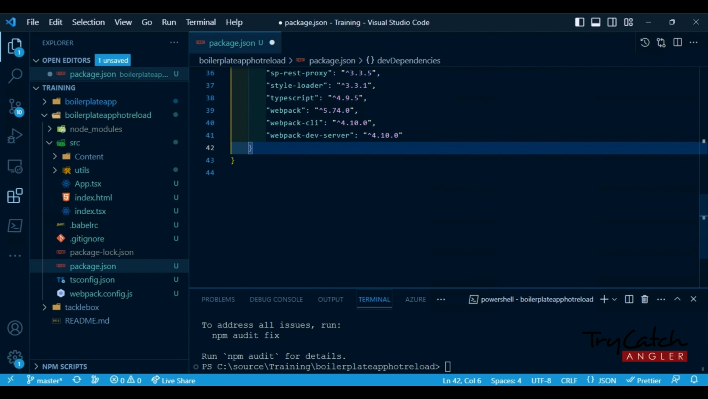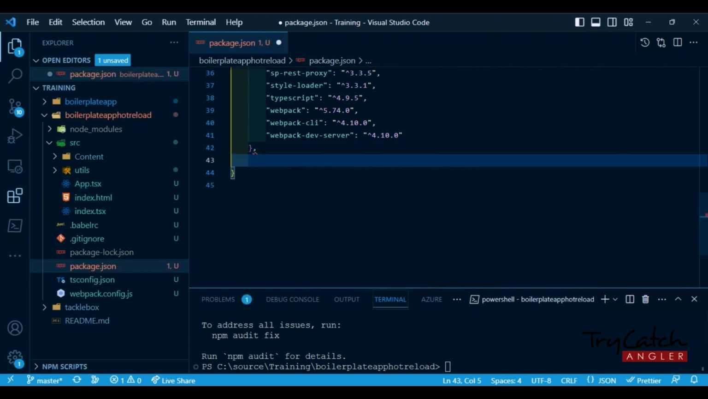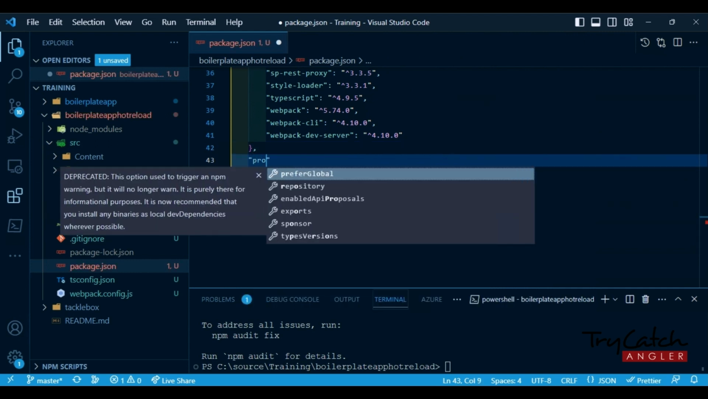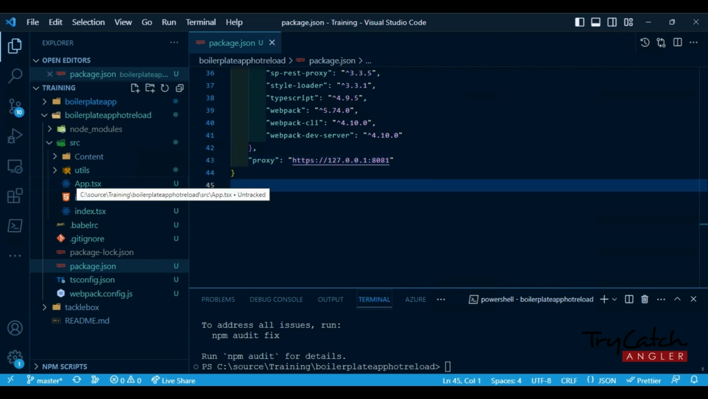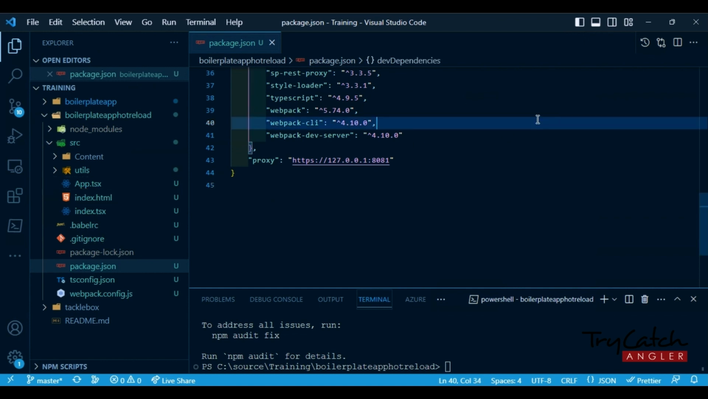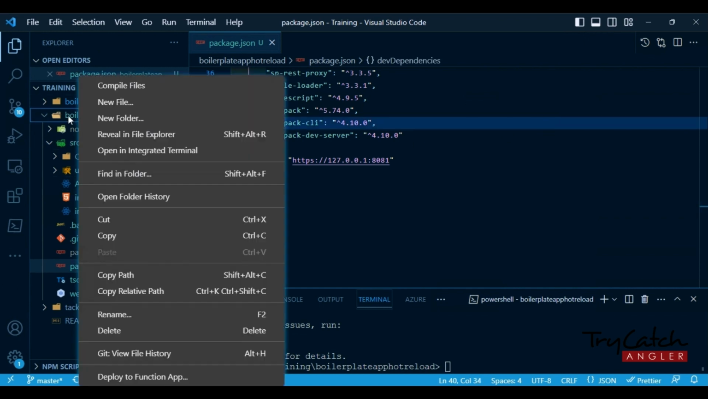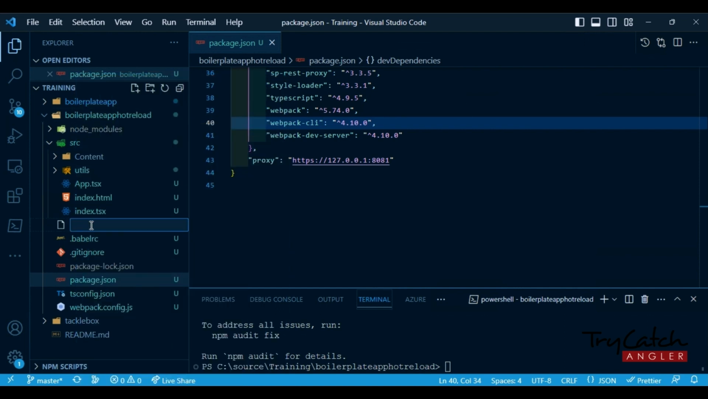Now here at the very bottom, we're going to add a proxy address. Anything that you run locally is going to run on IP address 127.0.0.1, and the port that we're going to use is 8081. The next thing we're going to do is add a file to the root source. Here at the root, we're going to right click on the name so we can create a new file, and the new file is going to be called api-server.js.